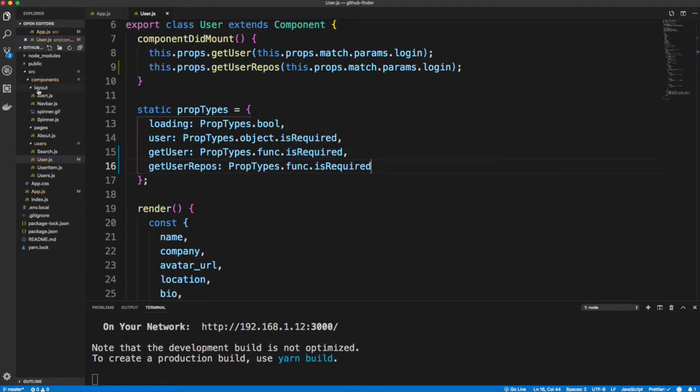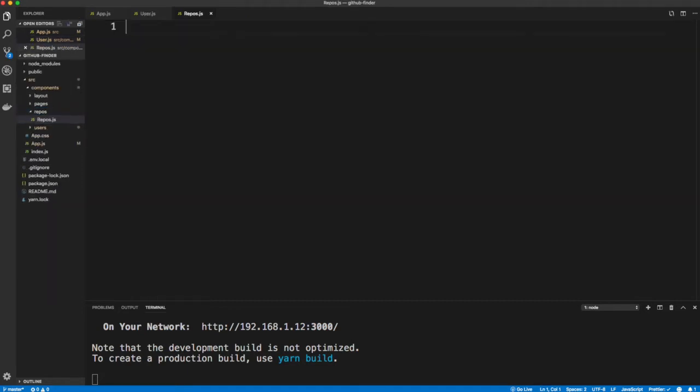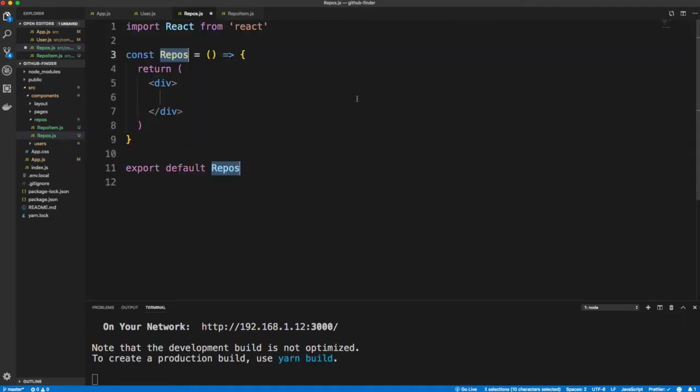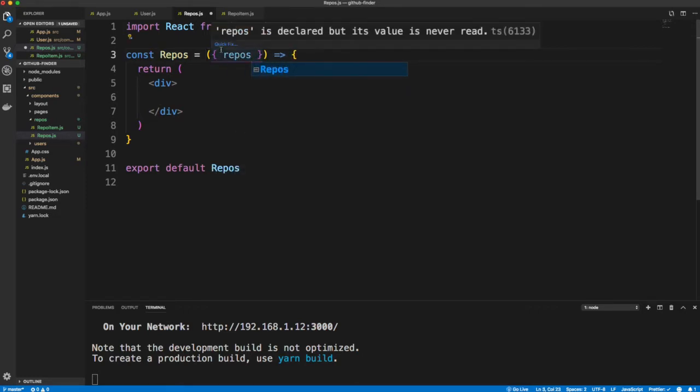So I'm going to create another folder in components, close these up, and let's create a folder called repos, and we're going to have a file called repos.js, and then for each one we're going to have a file called repoitem.js. So repos is going to be pretty simple. We're just basically going to create a list. We're going to map through the repos that are passed in. So let's create a function component, RACF, and it's going to get passed in props, and I'm going to just destructure and pull out the repos.